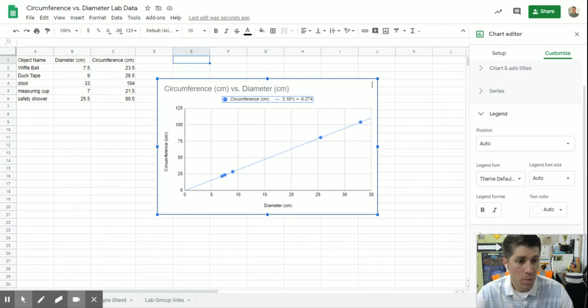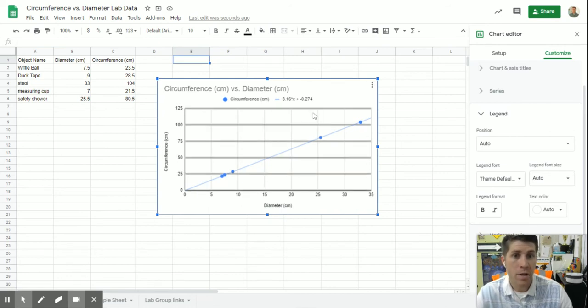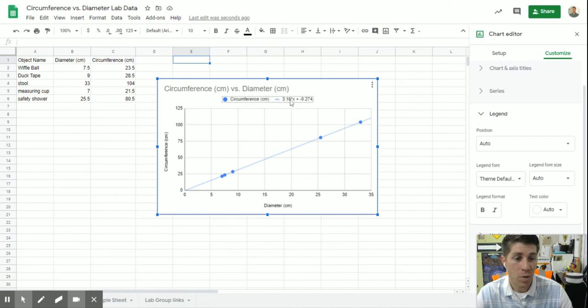My slope is 3.16. We know that the relationship between circumference and diameter is circumference is equal to pi times diameter. So here, pi should be represented by my slope, which is 3.16. So I'm very close to the correct value. So this is how you should have made your graph.